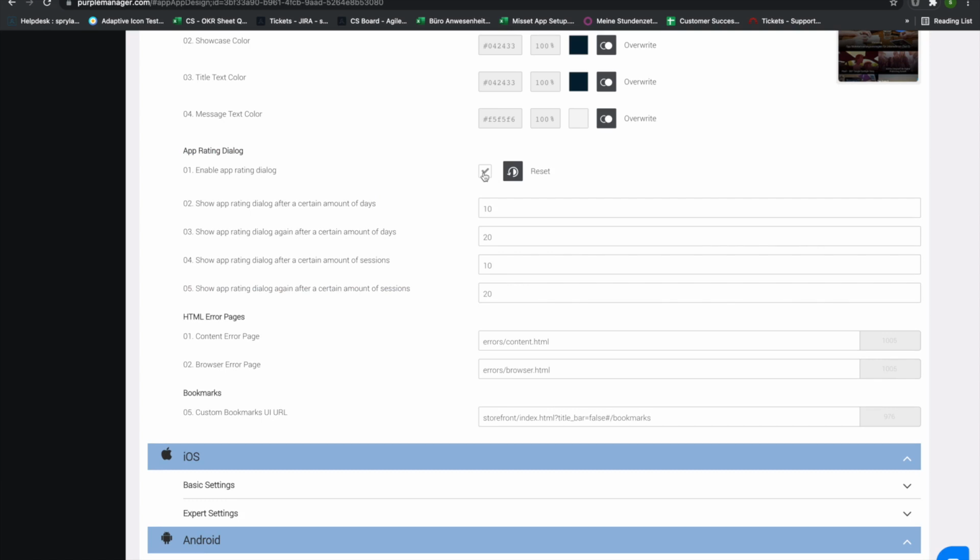To trigger this app rating dialog, we have two potential triggers. One is days and the other is sessions.